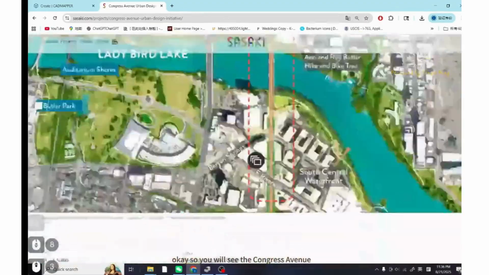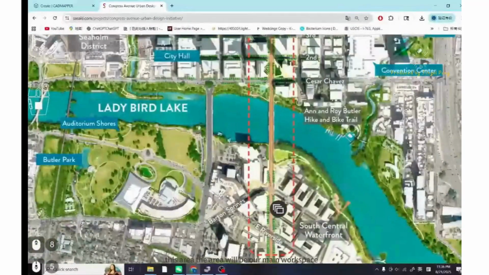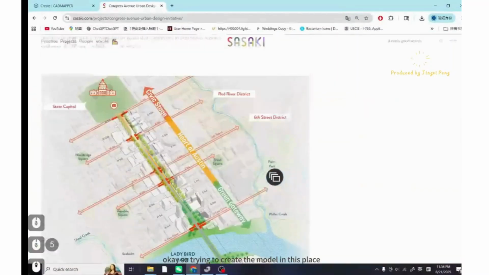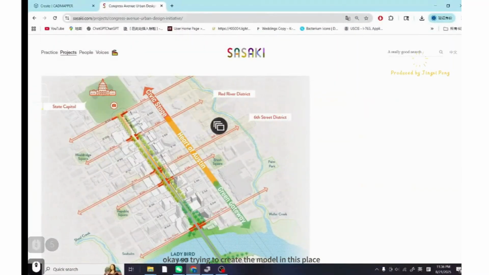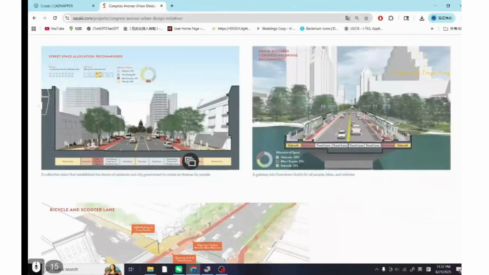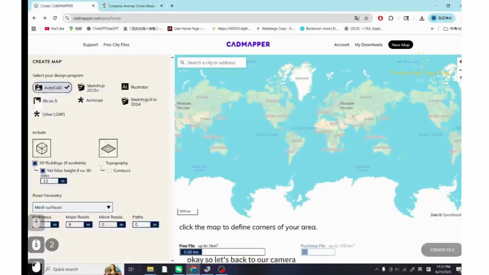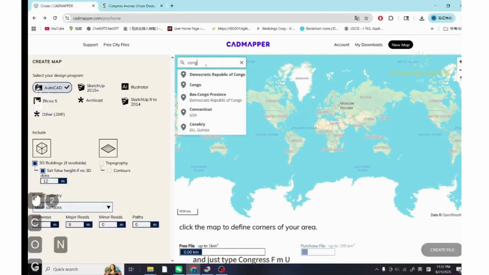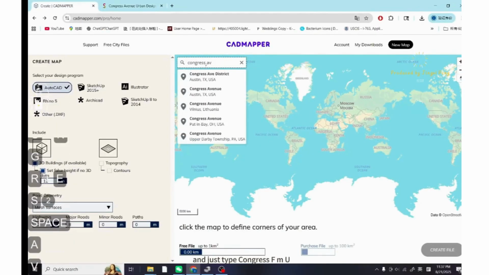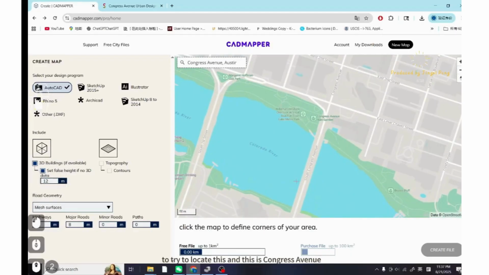Okay. So you will see the Congress Avenue, this area, the area will be our main workspace. Okay, so we're trying to create the model in this place. And I'm going to use this model to do some later Photoshop rendering or the Illustrator analysis diagram. Okay, so let's go back to our camera and just type Congress Avenue to try to locate this. And this is Congress Avenue.